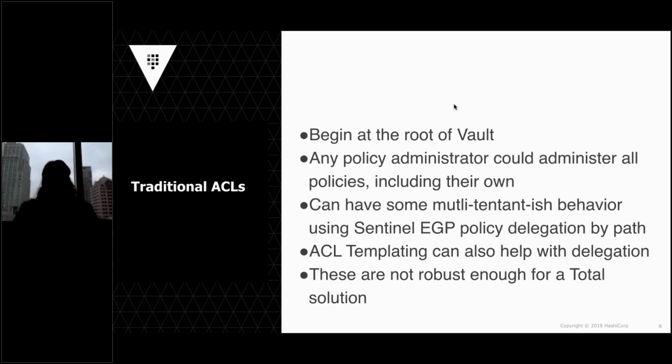And again, as I mentioned, we can emulate some multi-tenant behavior by using Sentinel EGP policies, of course, if you're an enterprise customer, and doing delegation by path through Sentinel policies. And then, of course, you can use ACL templating to help further the amount of delegation that you can do. However, for our large multi-tenant customers, this really wasn't a good solution, and so we had to come up with something a little bit better.